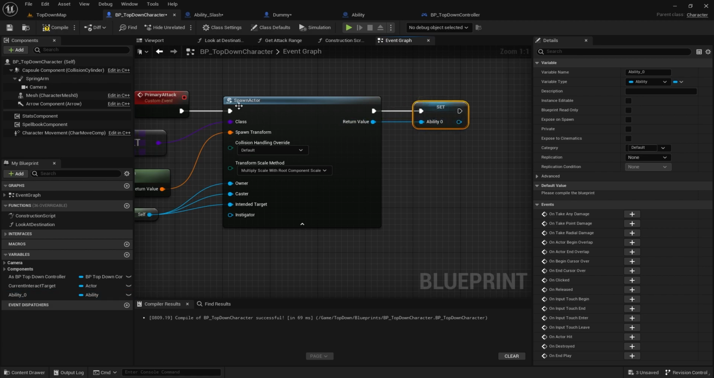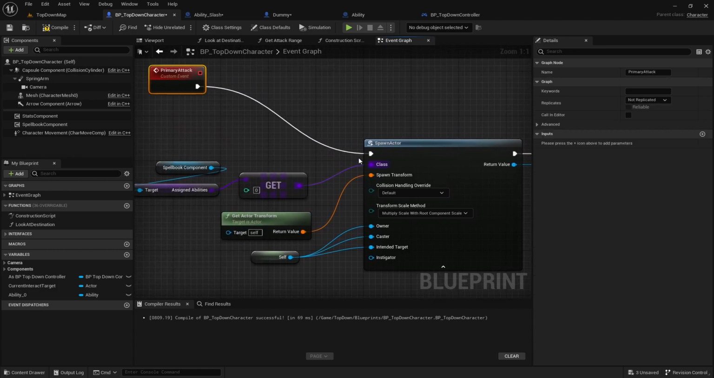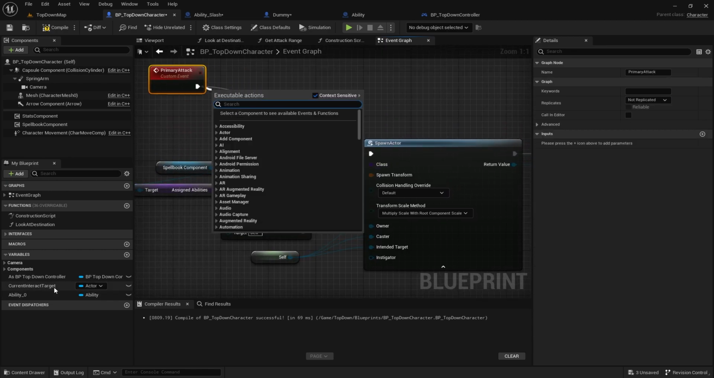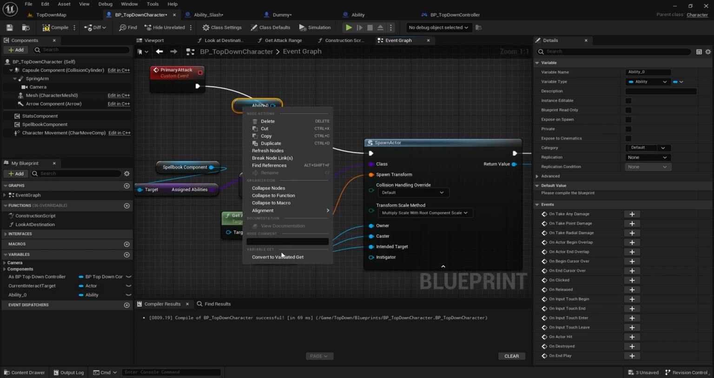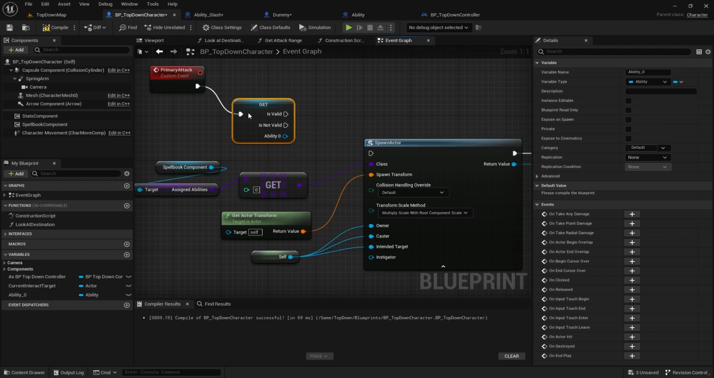So what will happen is we can only do primary attack if this doesn't exist. If this does not exist, that means the previous actor got destroyed. So before we do the primary attack actually there, we're going to drag out ability 0 and convert that to a validated get. So when I plug that in to is not valid, it means it will spawn in a new ability.